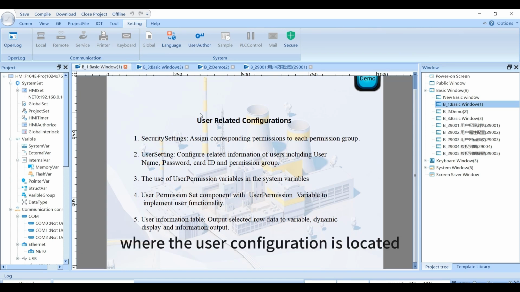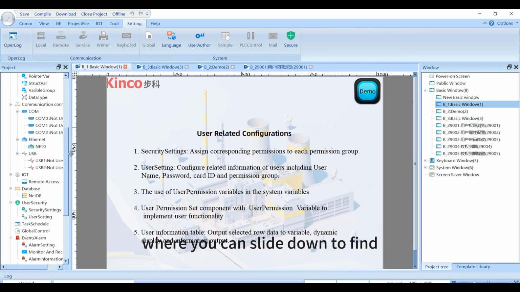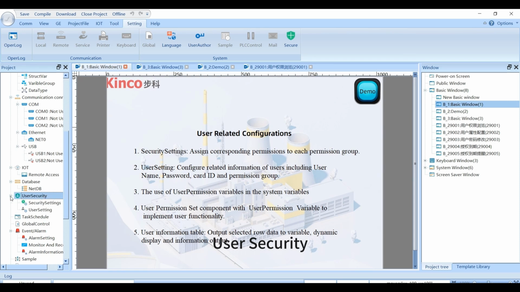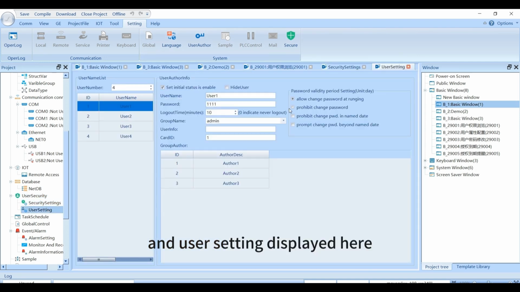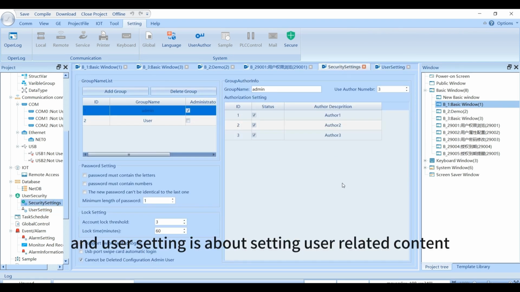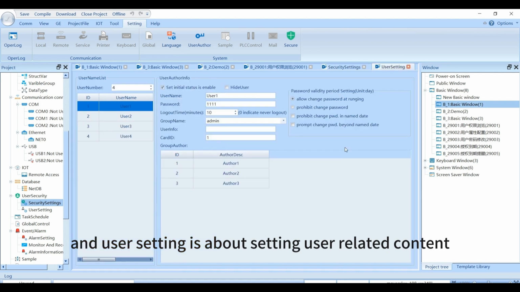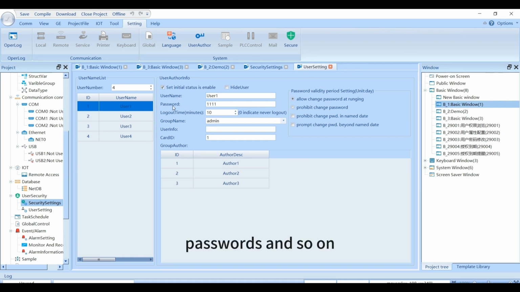The first step is to find where the user configuration is located. The first place is the position of the project bar on the left, where you can slide down to find User Security. Then we can see that there are security settings and user setting displayed here. Security settings are for setting permission groups, and user setting is about setting user-related content, for example, information such as username, passwords and so on.